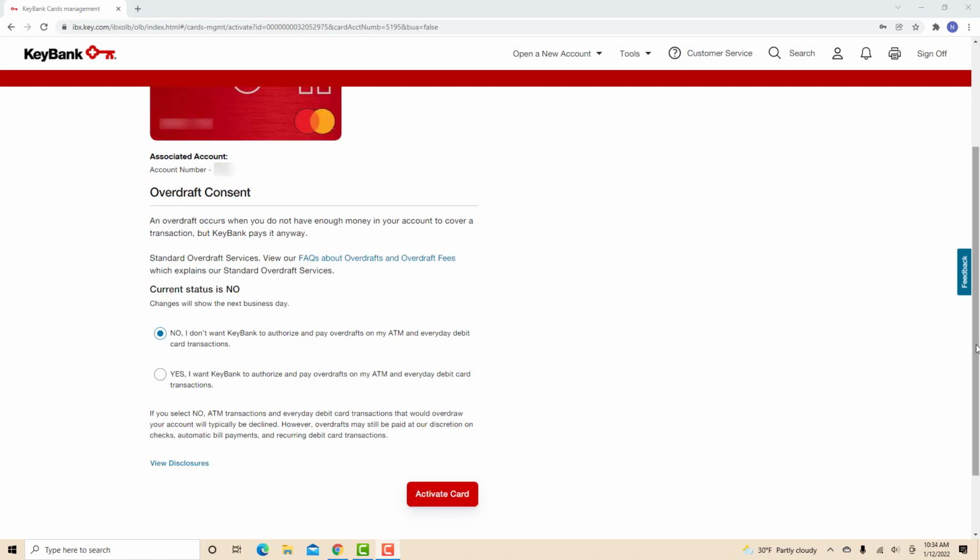Now it will ask for your overdraft consent. So the default status would be no. But if you wish to activate overdraft, click on the radio button beside Yes. After that, click on Activate Card. That's how you activate your KeyBank debit card.